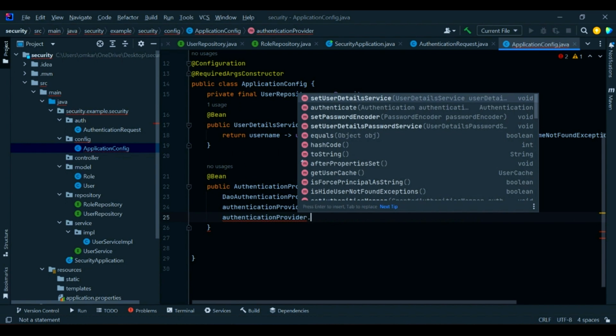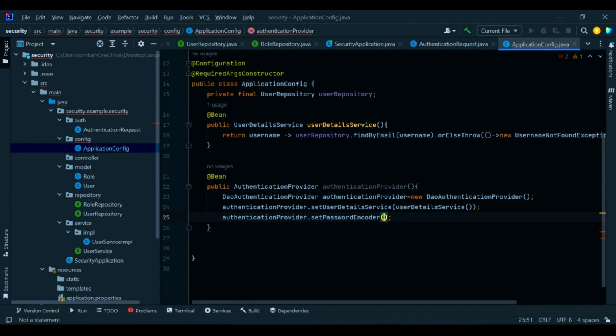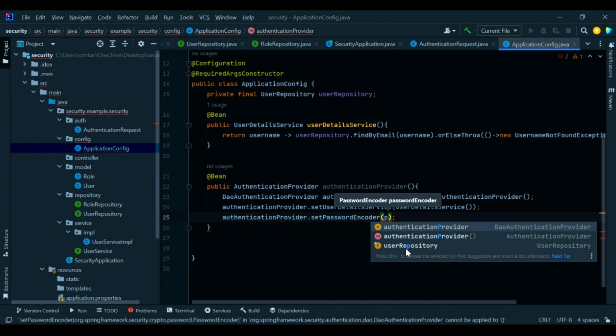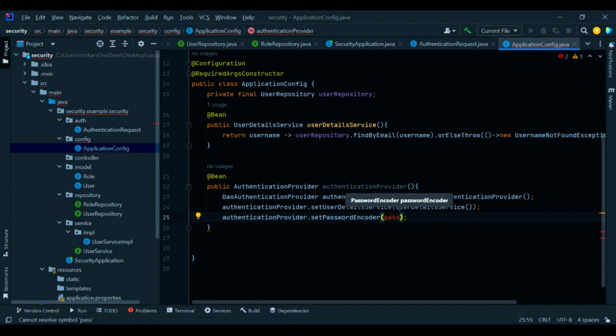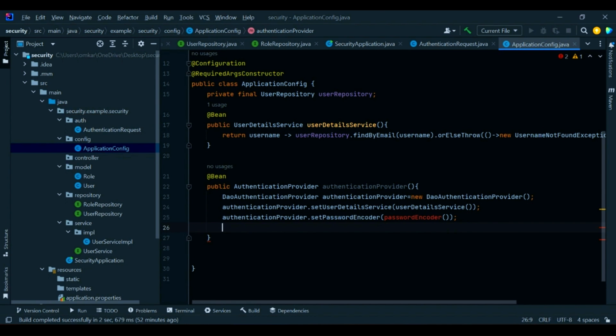authenticationProvider.setPasswordEncoder, password encoder. I think we have to create this password encoder. Return authenticationProvider. Okay.